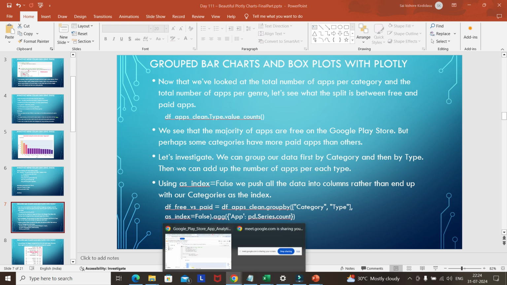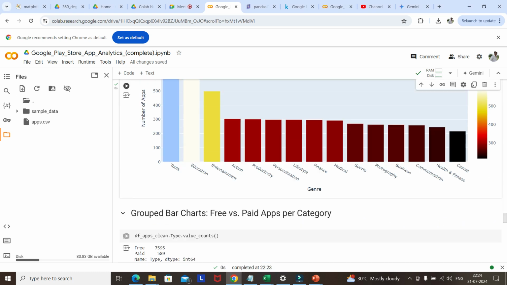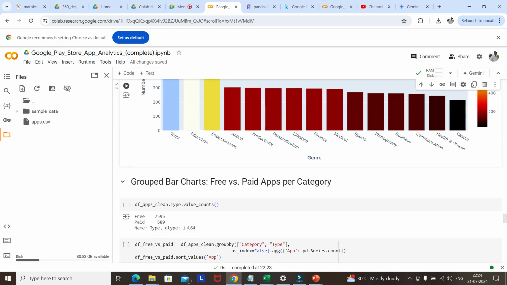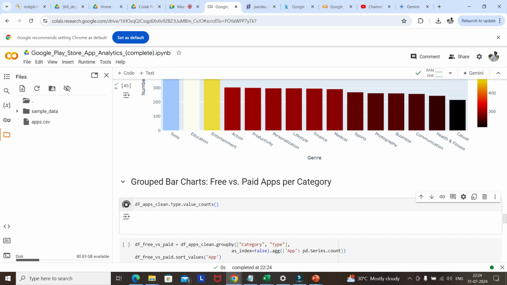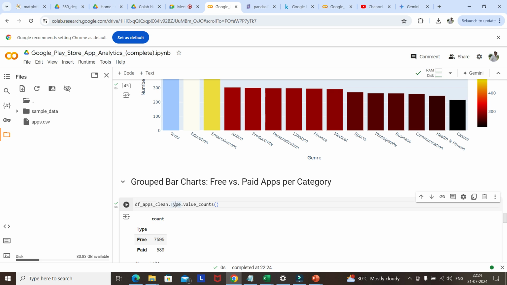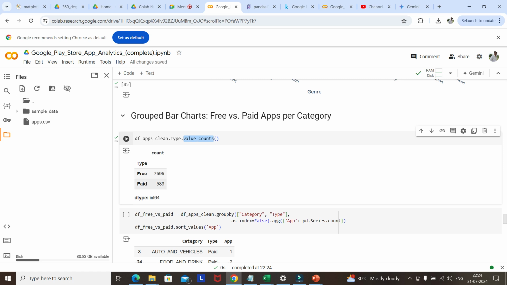Now we have seen different types of genres. Now let's see different types of apps, either paid or free. Again the same thing. If we run it, we have taken the type column, and now we are just taking value counts. If you see, there are 7,95 free apps.